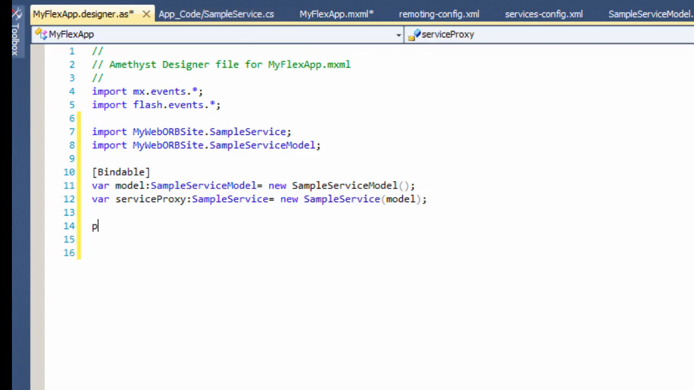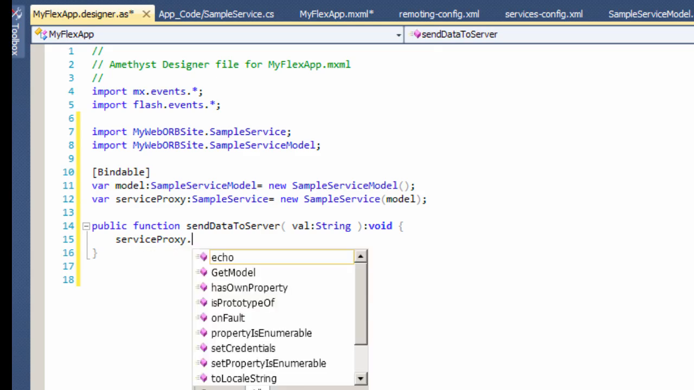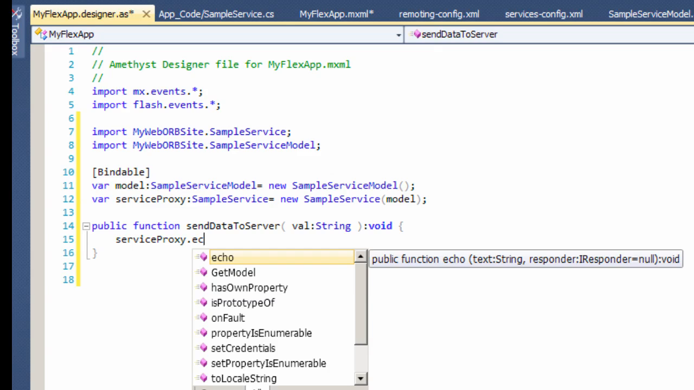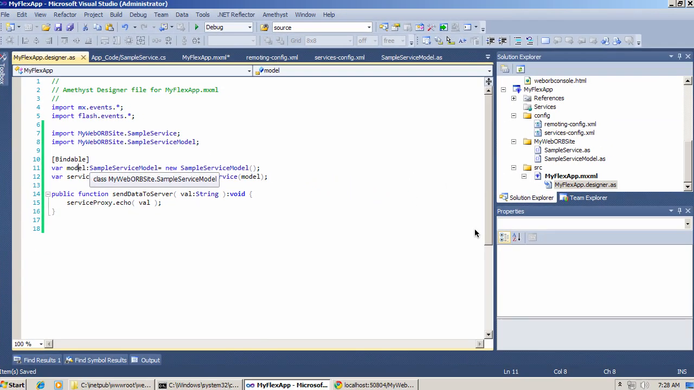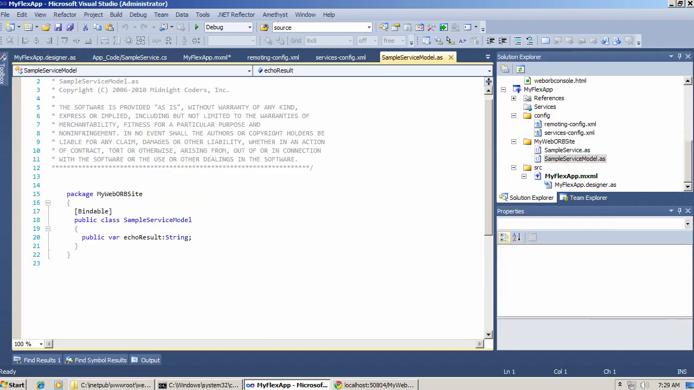Let's also add a method, send data to server. Notice it has exactly the same method as the method on the remote side. So this will perform the remote method invocation. When the result is received by Flex, the generated code will automatically update this model object, which means that in the UI, I can bind the label that displays the data received from the server to the property in this particular model. And the property is called echo result.